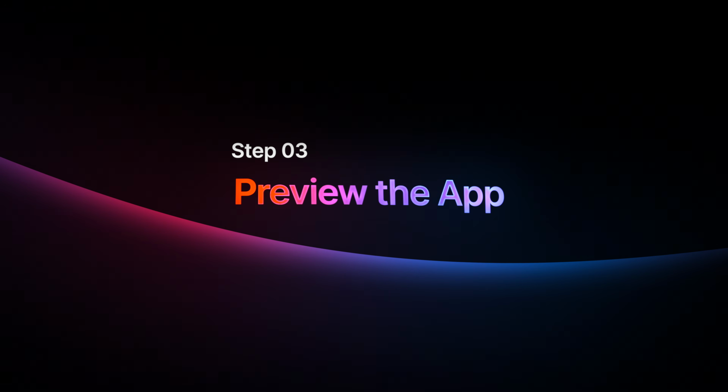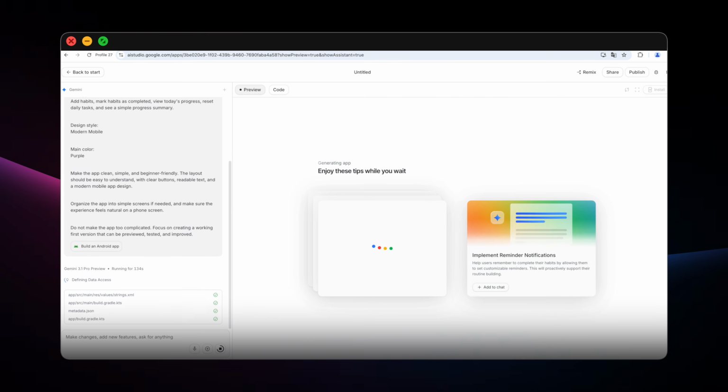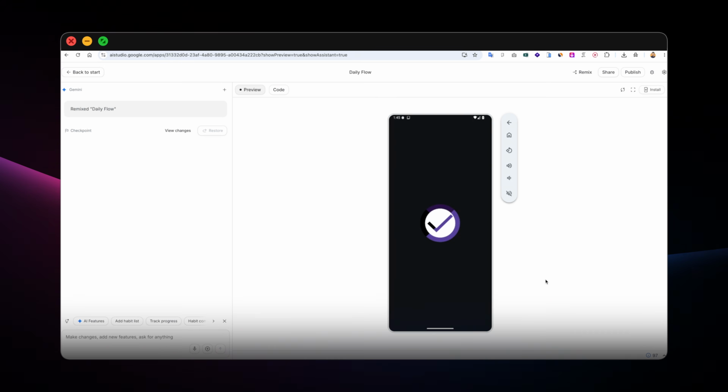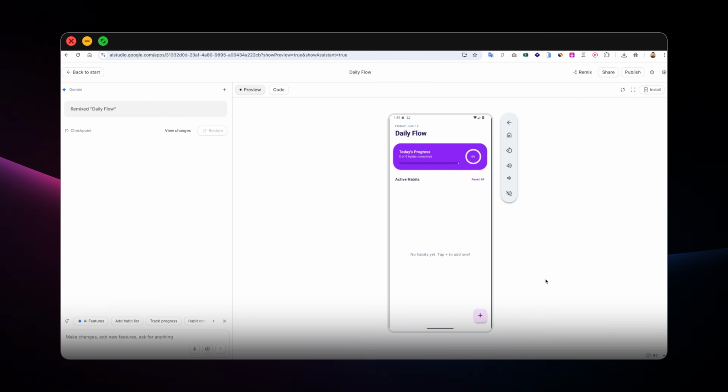A few moments later, the build is done and the preview is running inside an Android emulator. So this isn't just a static design. Google AI Studio opens a real phone preview and we can interact with the app directly inside the browser. Here, I can see the app icon on the home screen, so I'll open it. And this is our first version of Daily Flow. It's still simple, but that's exactly what we want at this stage.